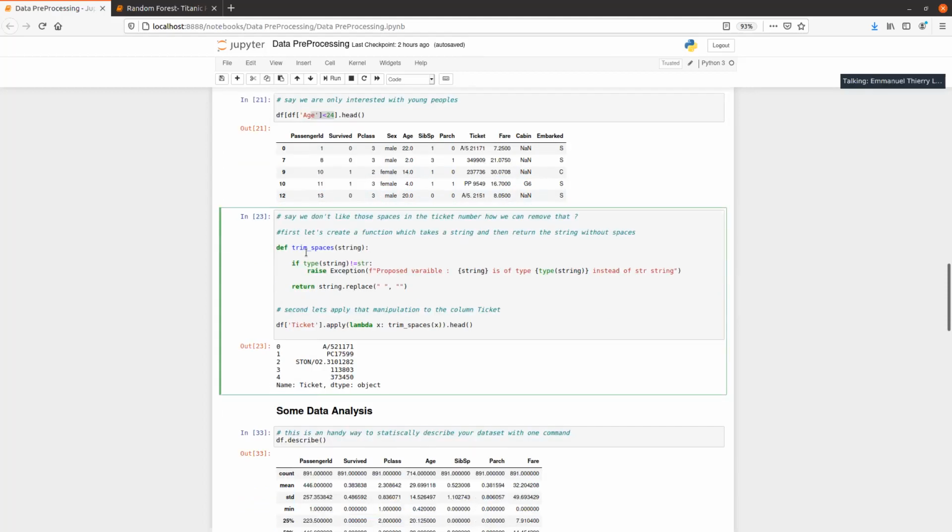First, we can create a function that will trim the spaces in any given string. Here I've written this basic function. I wrote it very rapidly, but you understand the concept. I did a little if to check if the type was actually a string. If not, I raise an exception. And if it's actually a string, then I just do string.replace and I replace the space with nothing.